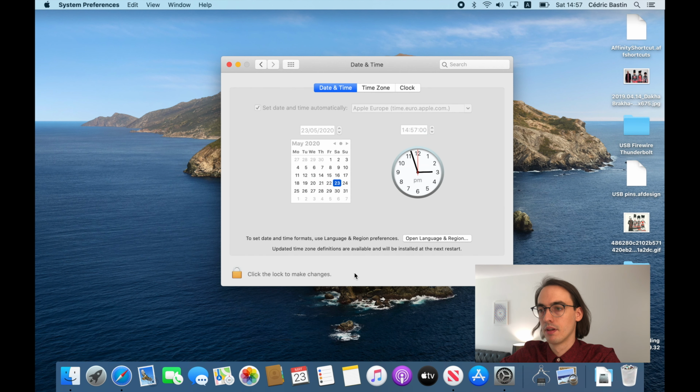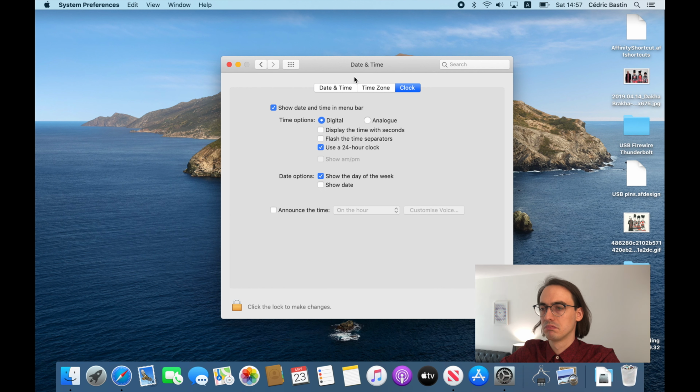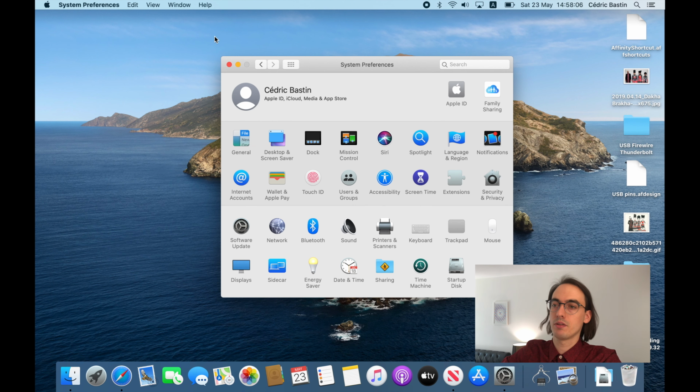And seconds as well. That's most of it for system preferences.